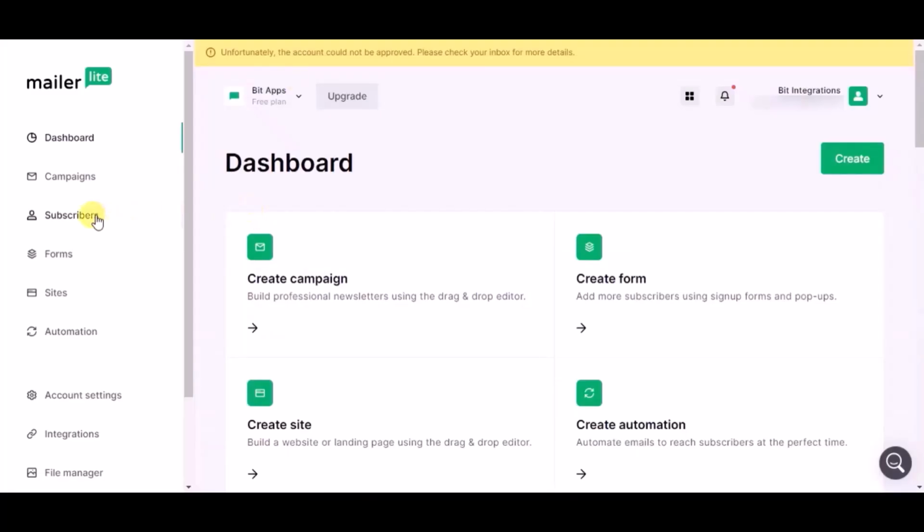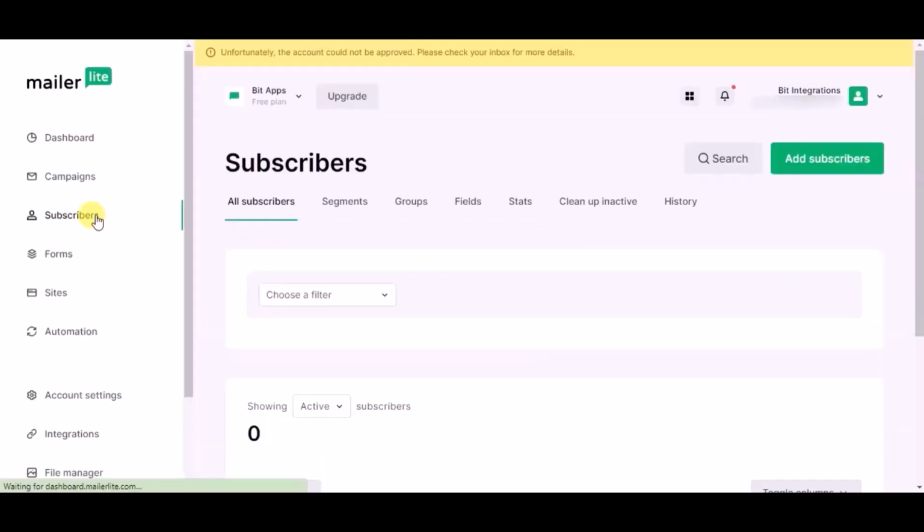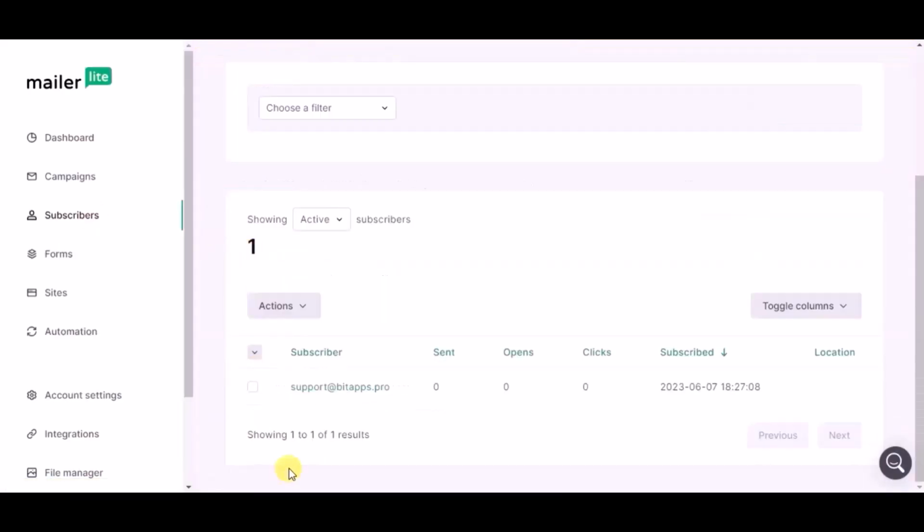Now go to MailerLite dashboard. Click on Subscribers. You can see subscriber created successfully in MailerLite.